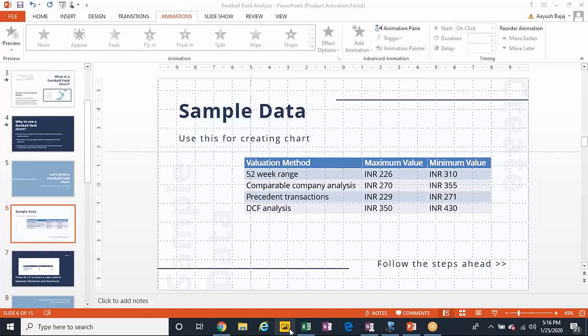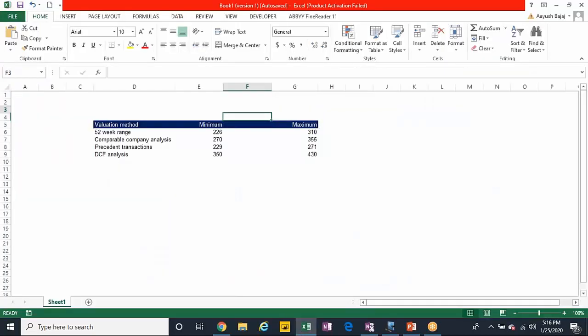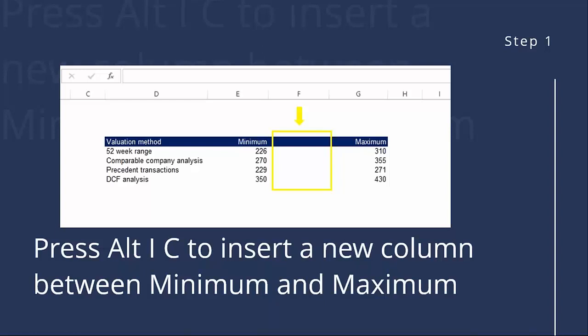All right, guys. So switching to Excel, the first step is to insert a new column between the minimum and the maximum values. The shortcut that's widely used is press Alt I C to insert a new column between the minimum and the maximum columns. We have different shortcuts to do the same thing in Excel. All right. Please insert a new column between the values.